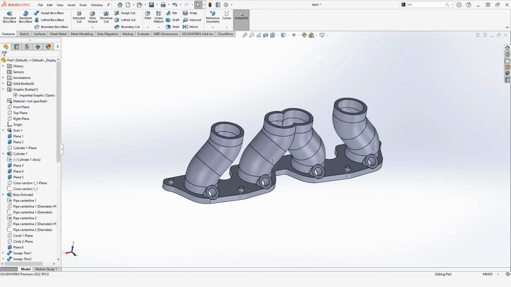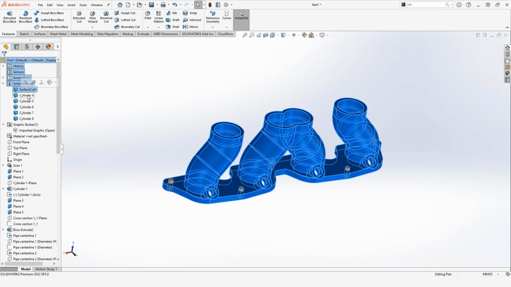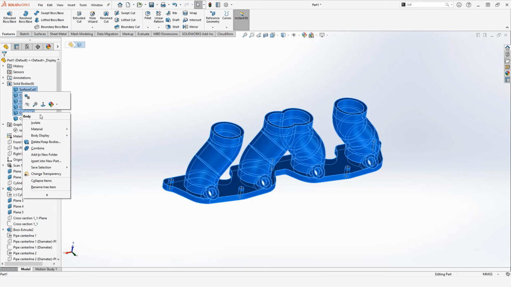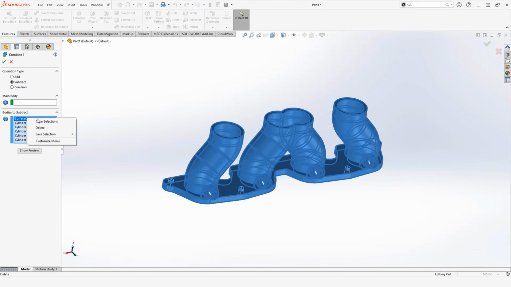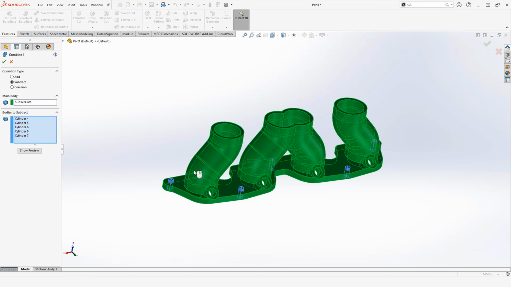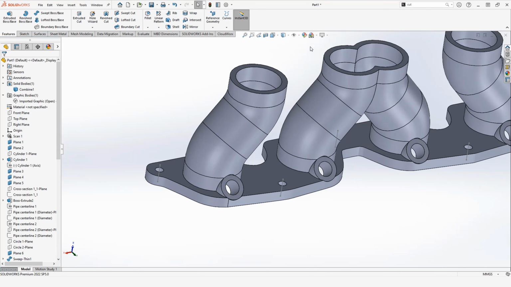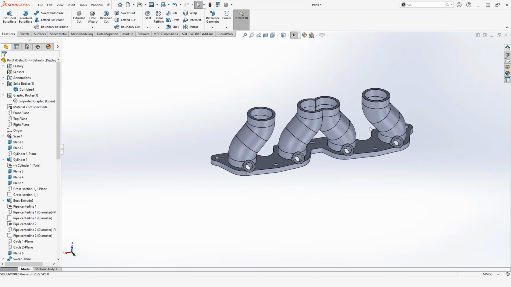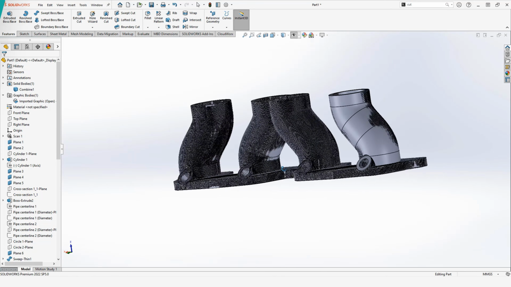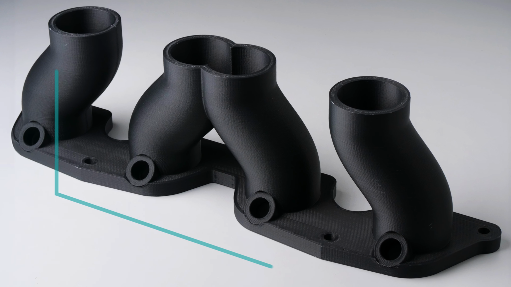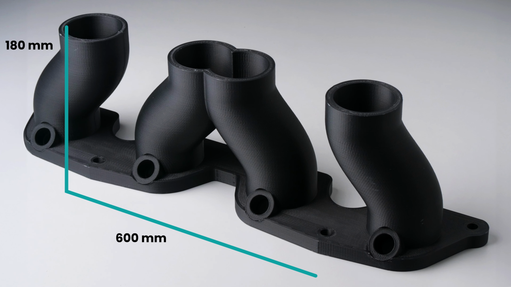Transfer these to SOLIDWORKS one last time, and then apply a combine subtract using the new cylinder bodies. Show the graphics body once more to confirm that you've captured all the details, and now you're ready to 3D print. Here's our 3D printed version using the BigRep large format 3D printer.